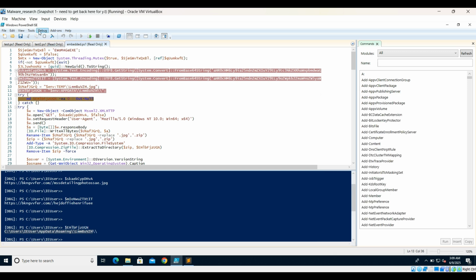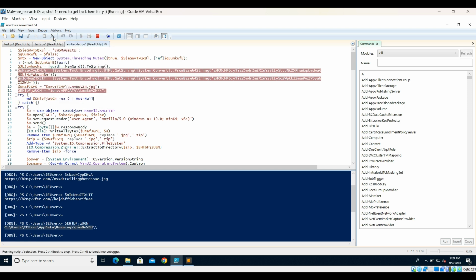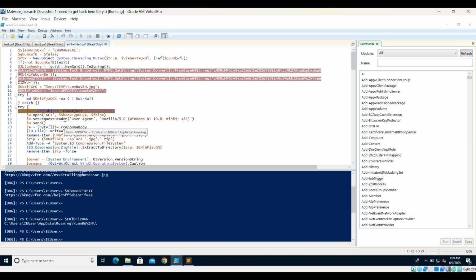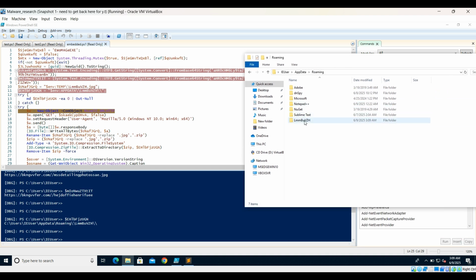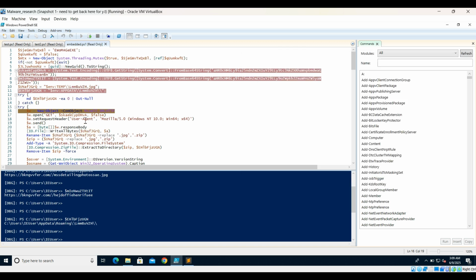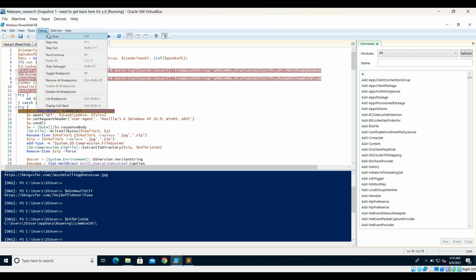Let's see. Two step over. We are here. And yes, here, this is where it got created. The folder is created, but the folder is empty. So here, next steps are happening. I know it's not very much visible. Let me just two step over.